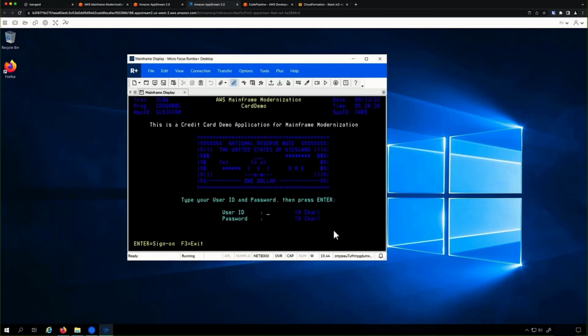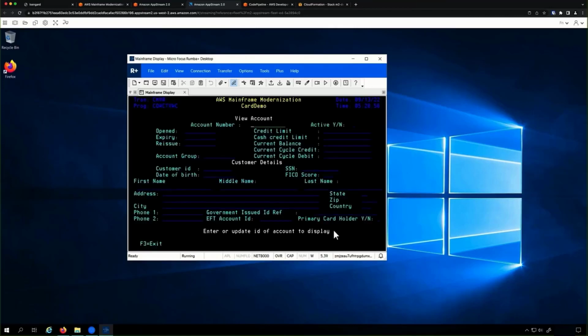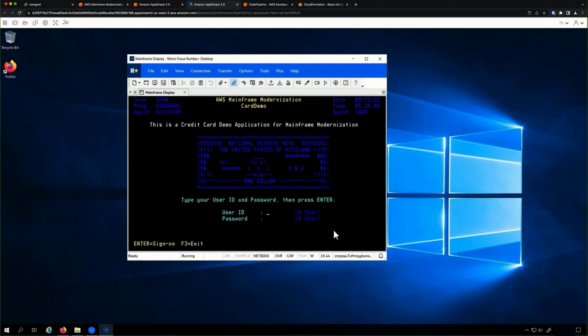There you go. Now we have connected to the application that is running in AWS Mainframe Modernization Managed Runtime. Let's log in with the user ID and password that we have used on the mainframe. Hit Enter. Going into option 1 to view account, entering the account number that I used on the mainframe, hit enter, it's getting the values from VSAM datasets. We have now successfully migrated the Cardamom application and deployed it into AWS Mainframe Modernization Managed Runtime.